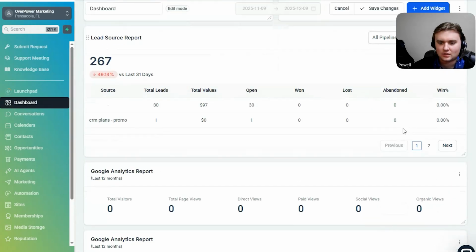So yeah, just a quick overview on the dashboard, and I believe Mustafa is going to be going over the actual contacts as well as how to organize them better as well. So, Mustafa, do you want to take over?